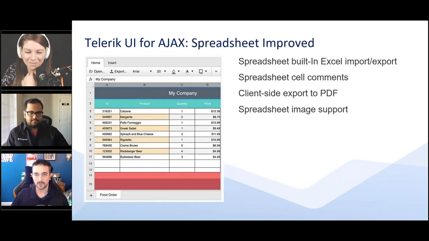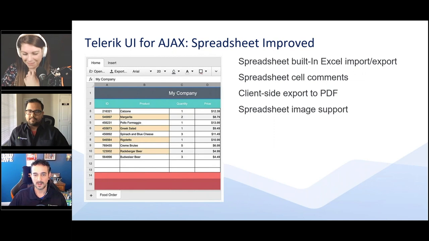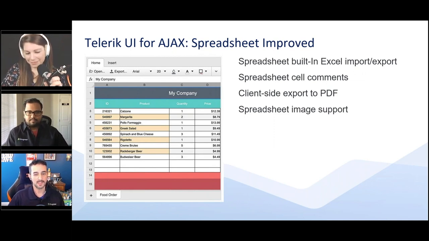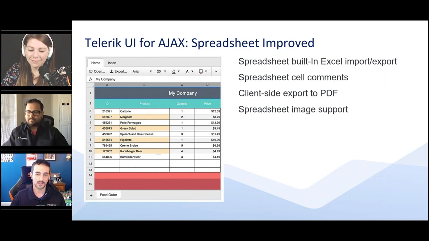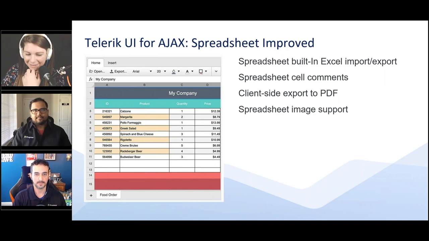The spreadsheet control has been improved. We've got enhancements to the import-export capabilities, commenting, PDF exporting right on the client side, and image support as well. So this is all coming from a lot of customer feedback. Make sure you bring that feedback to us so we can continue to improve our products like we did with this one.